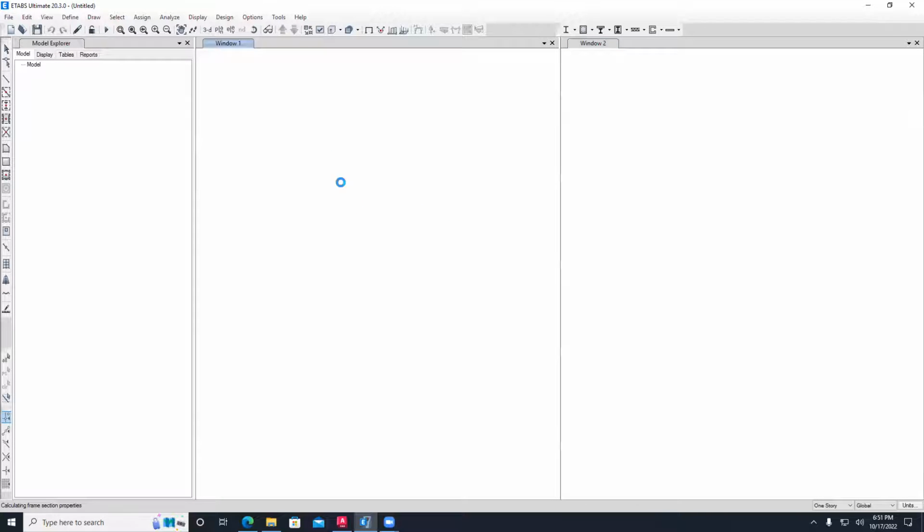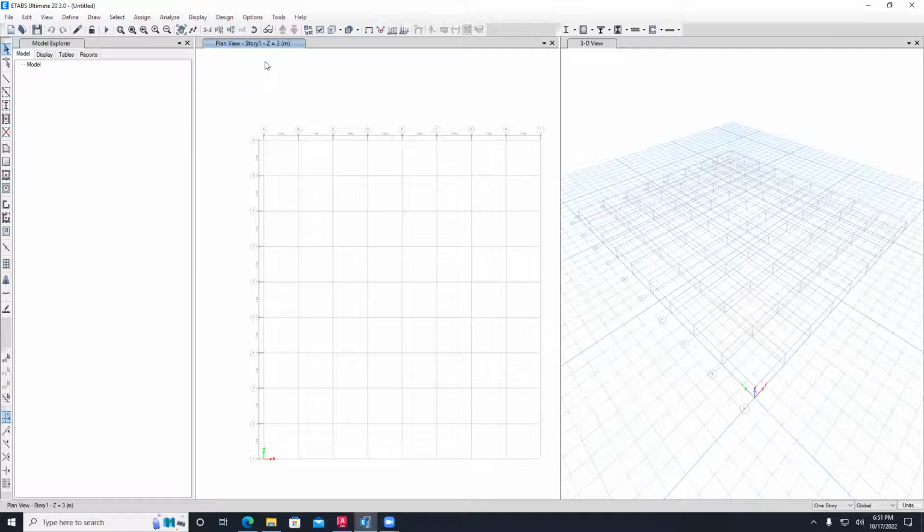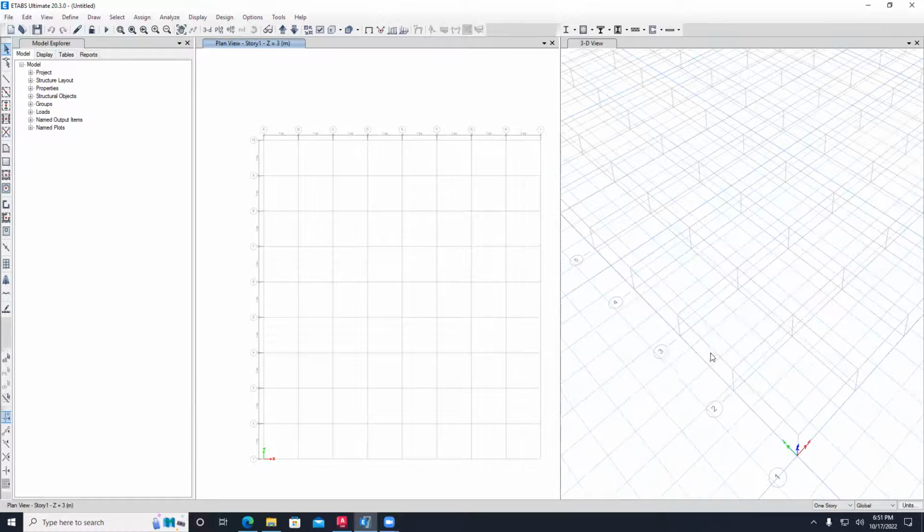And now you will have two windows. One of them will be 2D and the other one will be 3D, like what we have in SAP2000. So this is the 2D, and it tells you you are at story 1, and it's at elevation 3 meter, and this is your grids. Since I have only one story, I have one at the bottom and one at 3 meter.